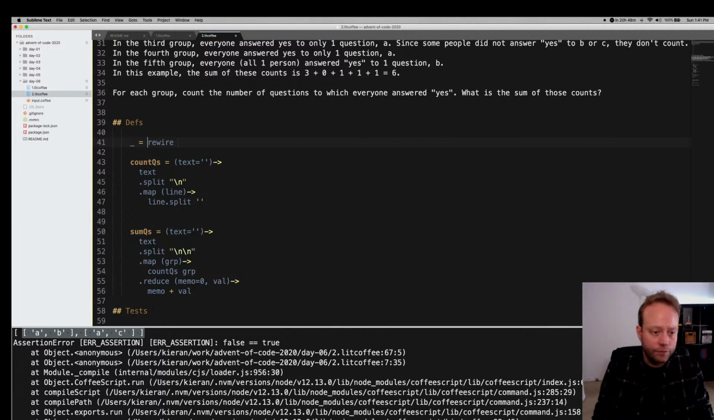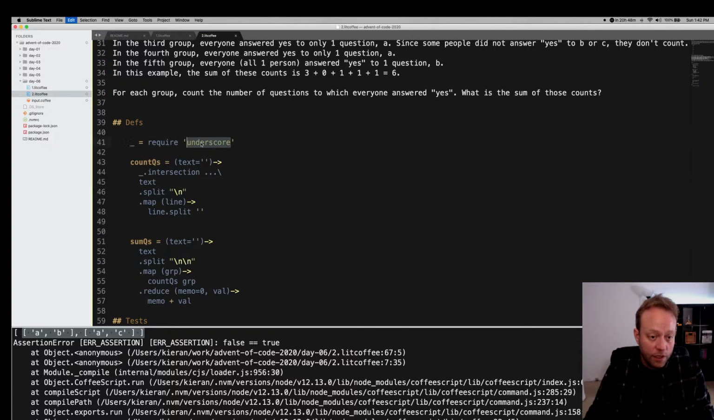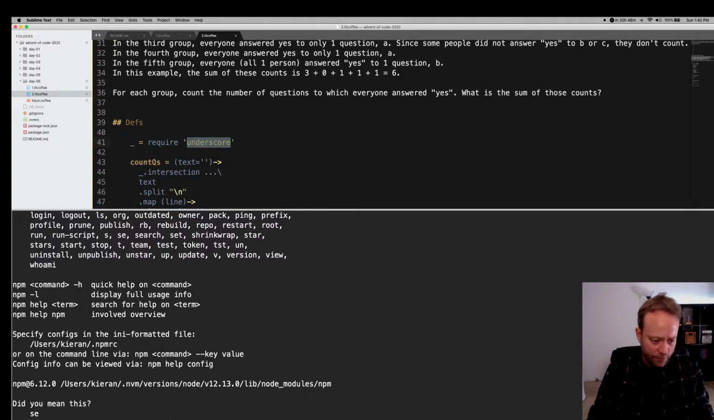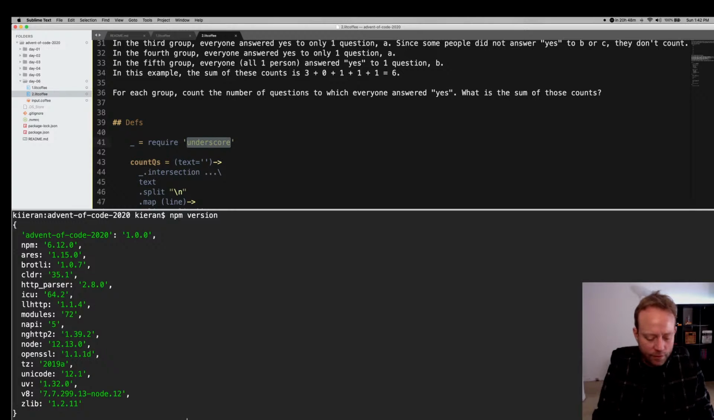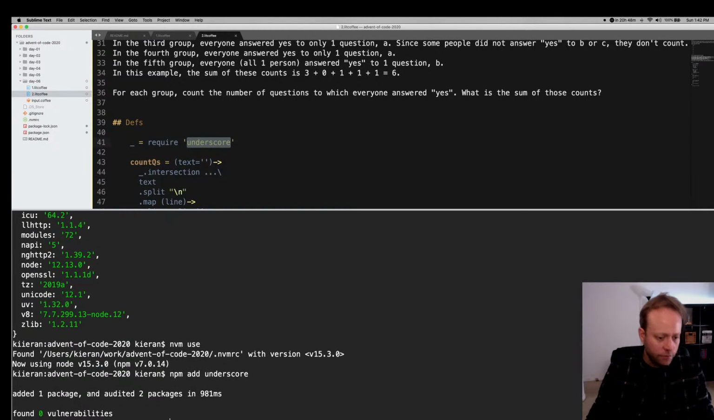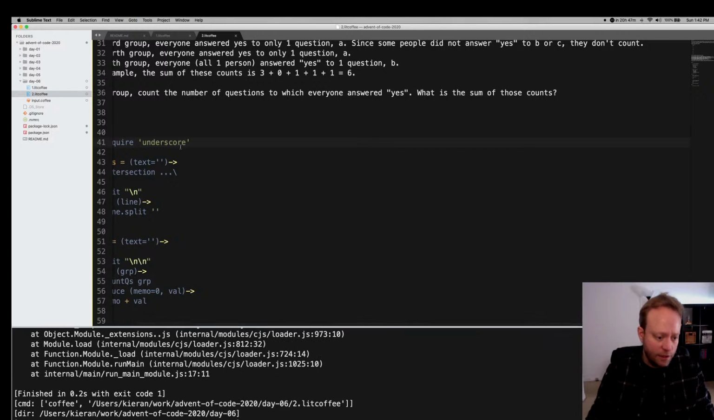Okay, equals require. There you go. Wow, I can't type today. Okay, and then what we're going to do is intersection, and we're going to splat that out. And so we're going to need underscore. We're going to need to add this to our package. So let's just do it here. nvm use, make sure we're on the right version. npm version. Oh, nvm use. All right, and npm add underscore. Cool. So let's see if this works. Underscore. No, it's not.